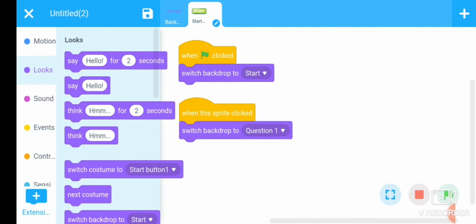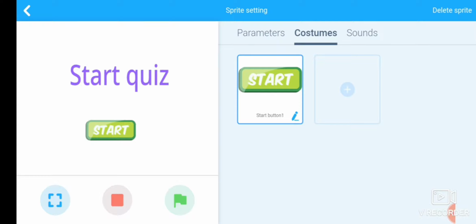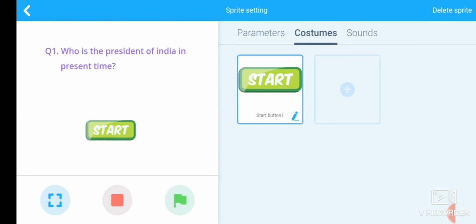Okay, look at the working here. Whenever the flag is clicked, our first window is the start window, and when we click on the start button, the next backdrop is shown here. But look, the start button is also present. This should not be present in the second window, that is the quiz question 1 window.